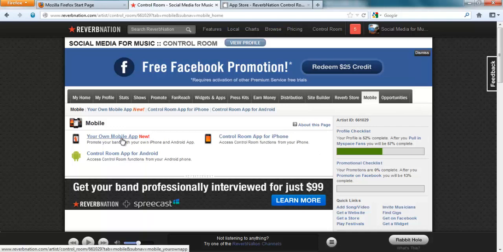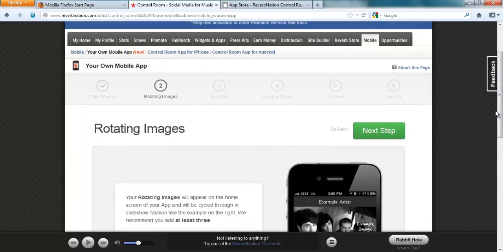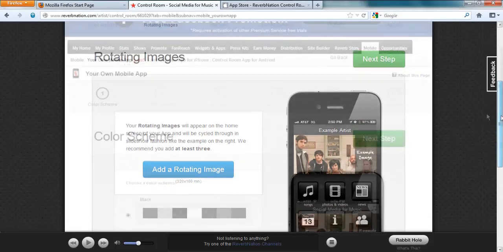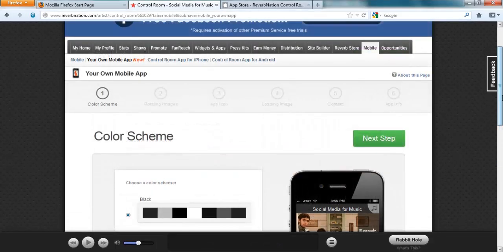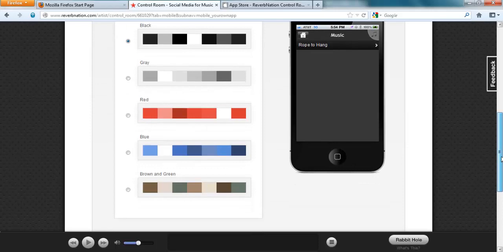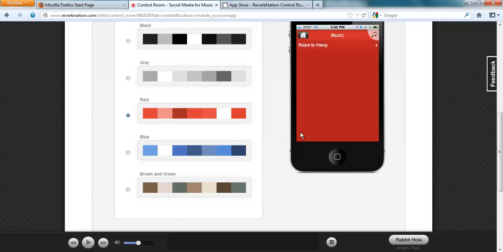Here you can see your own mobile app, new. Let's click that. ReverbNation is very complicated in a lot of ways because it has a lot of options. But this step-by-step tutorial will help you pick the easiest options. The very first thing that you want to do is pick a color scheme. There are only defaults, so pick one that you like, but there are only a few to choose from. I like red.